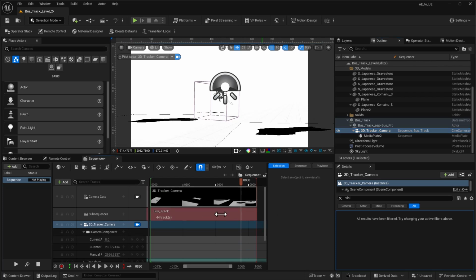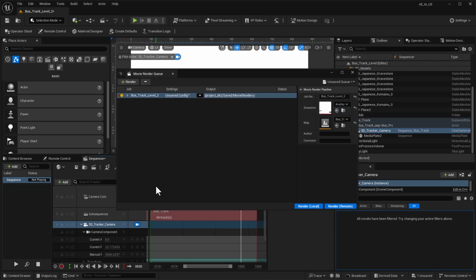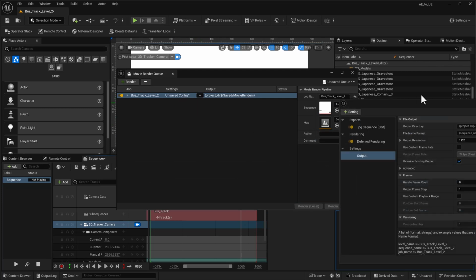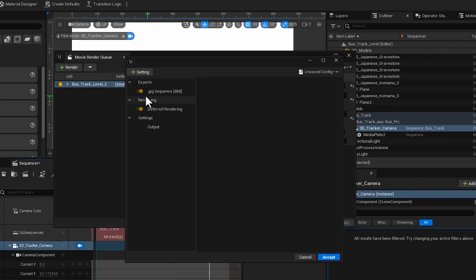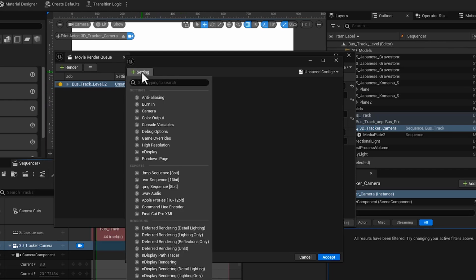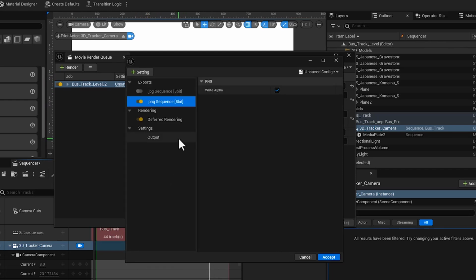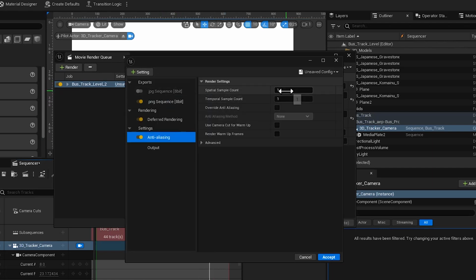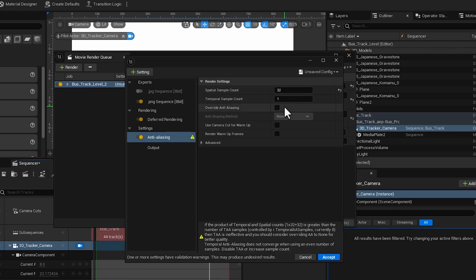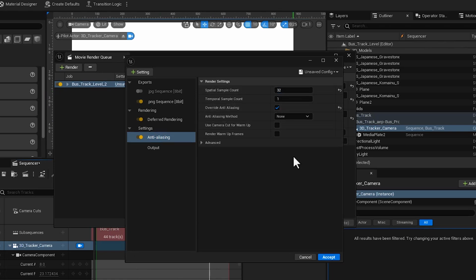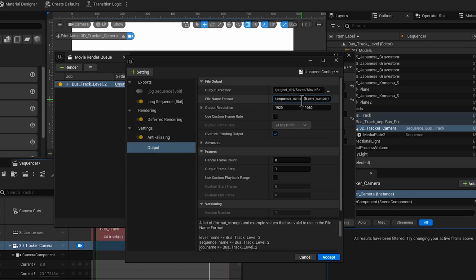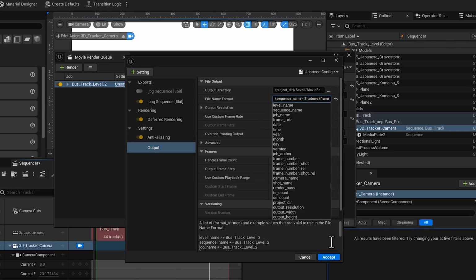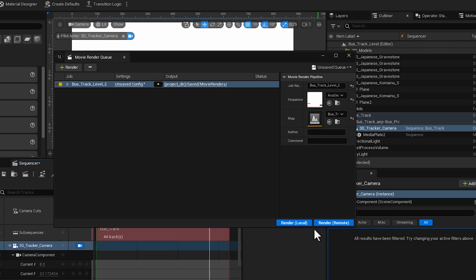So I'm going to hit the movie render queue button, and let's do a couple of things here so we can get things looking the way we want. We're going to turn off JPEG sequence. Well, you could use one, but I'm going to go with the PNG sequence. I'm also going to add in some anti-aliasing to get those shadows as good as they can be. So come down here and add in anti-aliasing. I'll set this to 32 samples and turn on override anti-aliasing. Then I'm going to go to output, give this the name shadows, click accept, and then hit render.